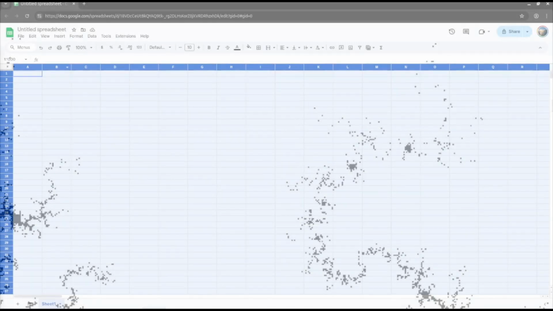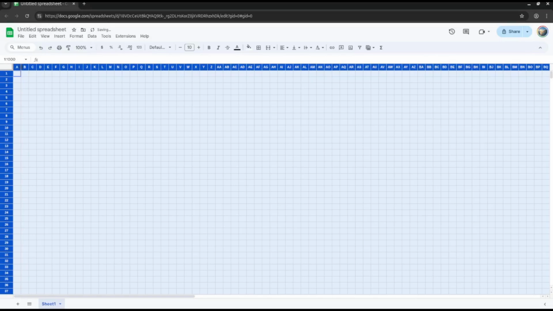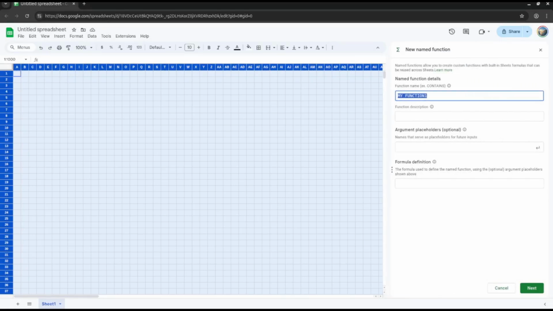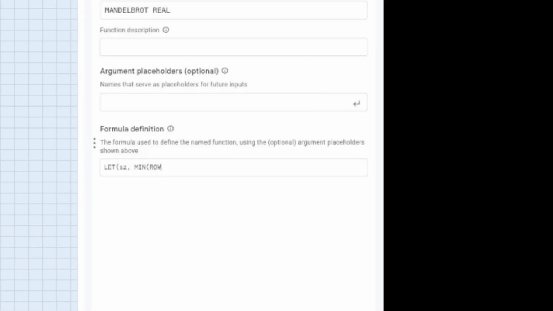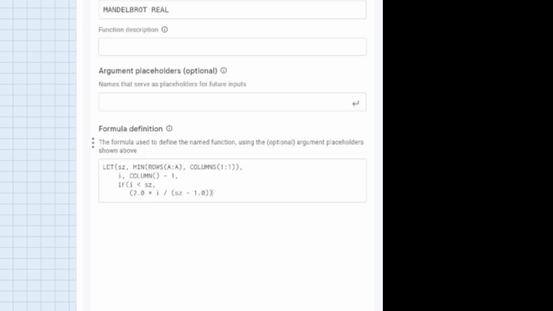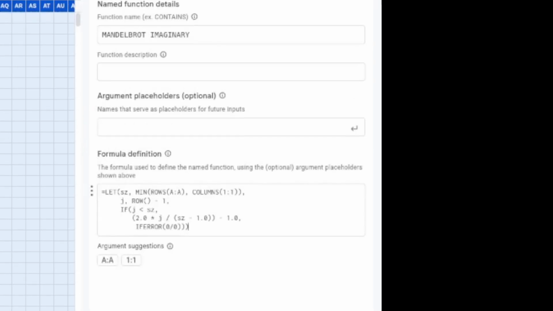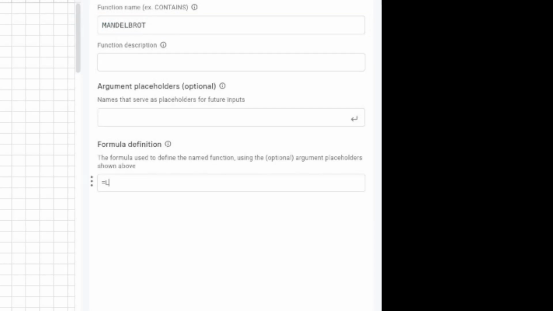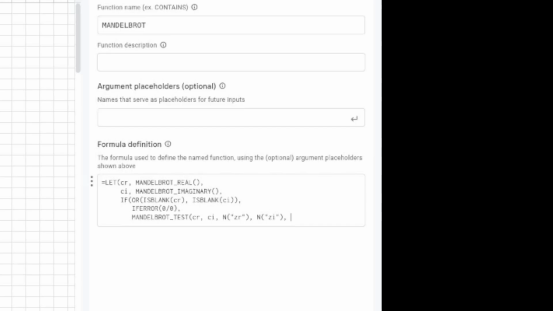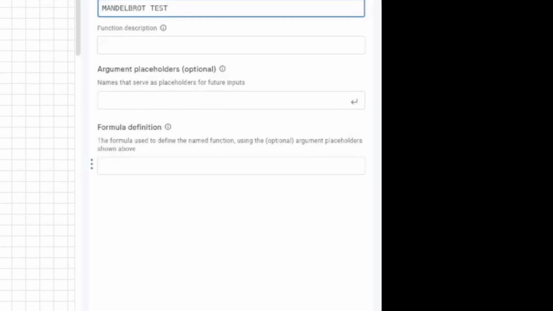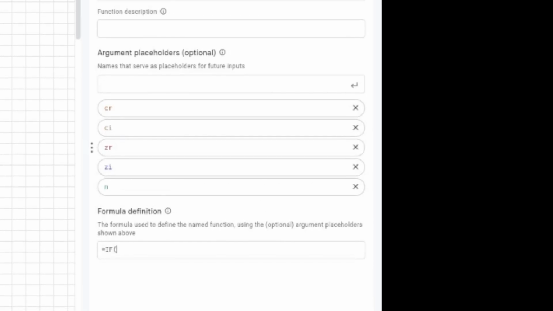You can draw the Mandelbrot set in Google Sheets. First, I need the helpers that are going to cut up the complex plane. That is, make each cell correspond to a complex number in the range. Mandelbrot real will give the real part of a column, and Mandelbrot imaginary will give the imaginary part of a row. Next, I'll write the driver function, Mandelbrot, that gets the complex number for the cell and does the test. Finally, I'll use a recursive function to test and iterate.